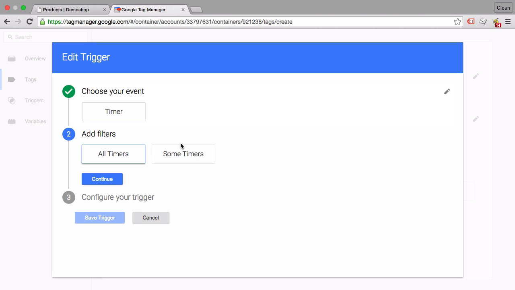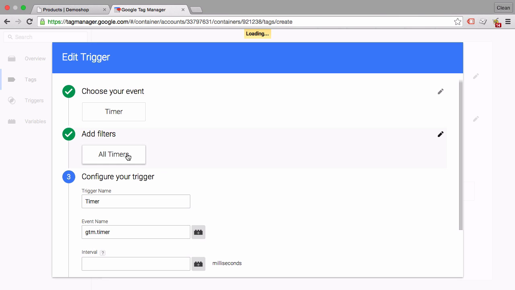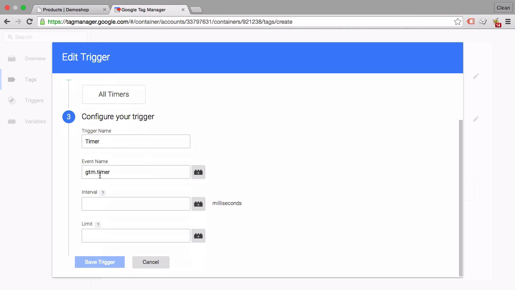So let's click on that and we can filter down. Since we only have one timer that we really use on this page, we can go with all timers. Otherwise we would need to filter further down, and we can now give this trigger an appropriate name. So let's specify this here, and the event name will still be GTM timer. We could rename that, but we'll stay with GTM timer.